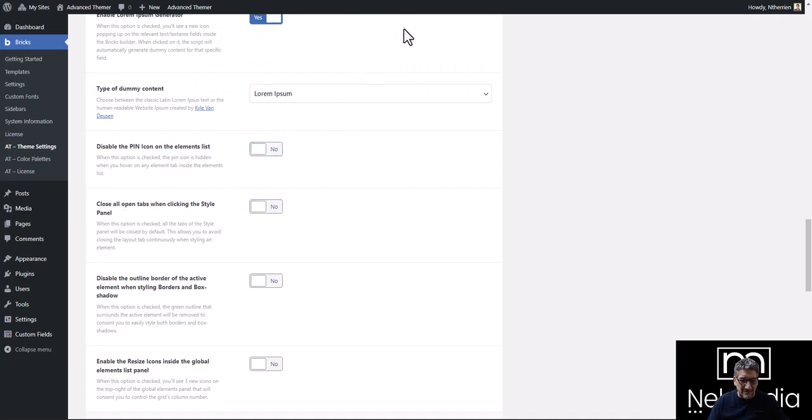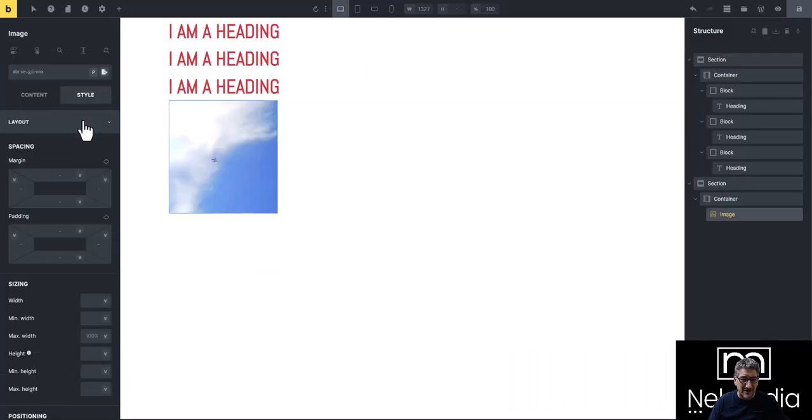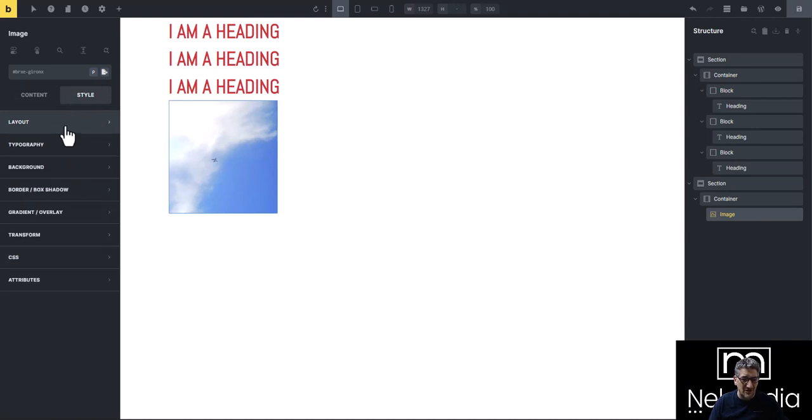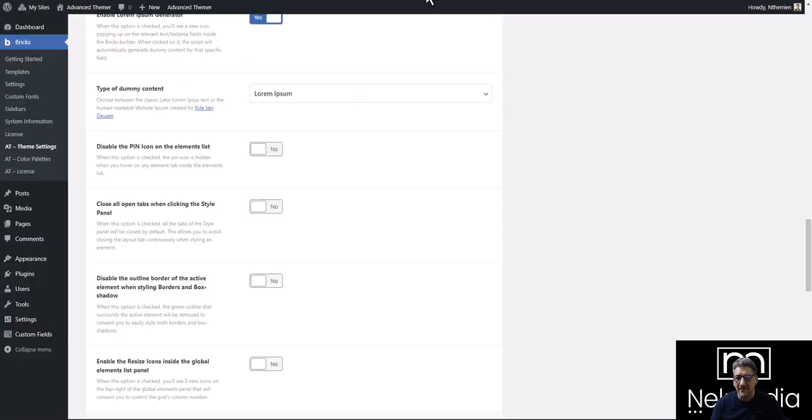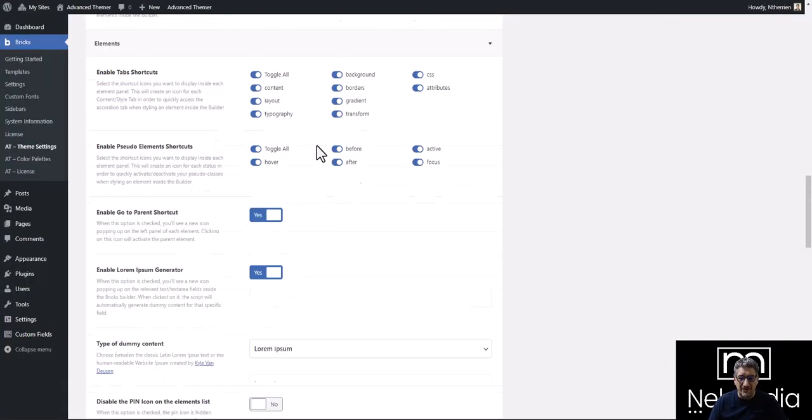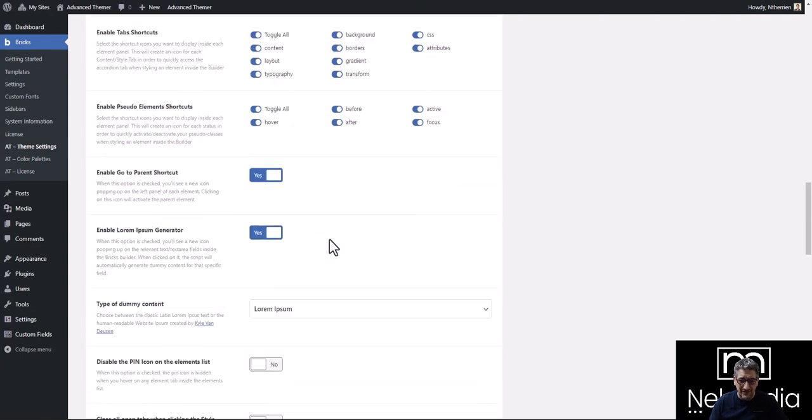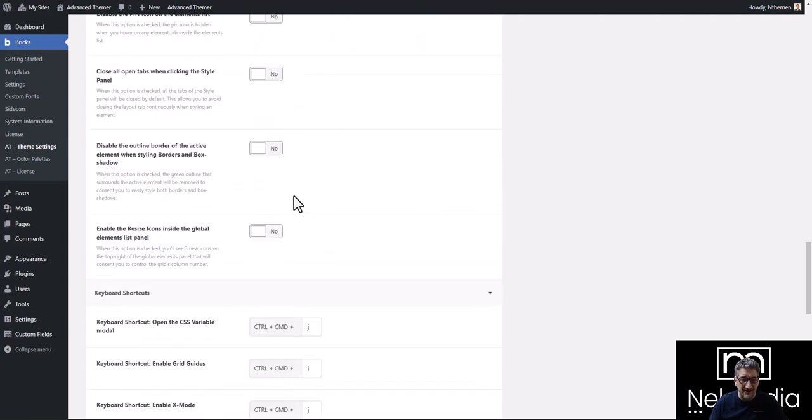Close all open tabs when clicking on the styles panel. So when I click on an element and go to the styles, maybe the layout will be open by default. So if you toggle that on, everything will always be closed. So that's a way to move more quickly to another item without having to close it first or to scroll. That being said, the other options that we have enabled here will take care of that, so I don't want this feature.